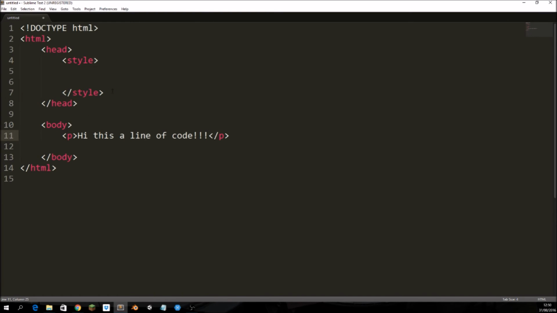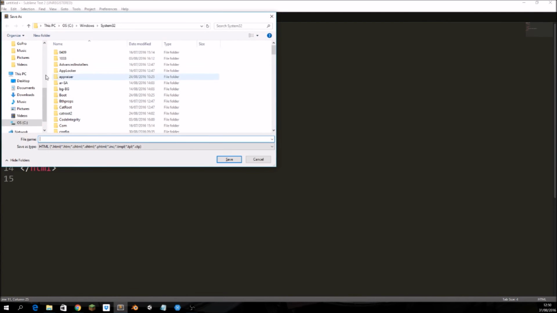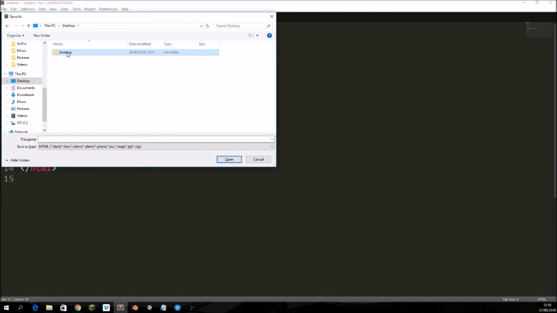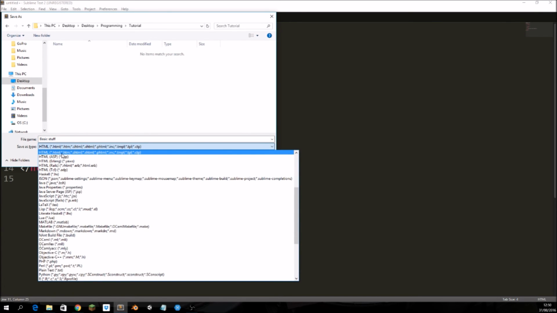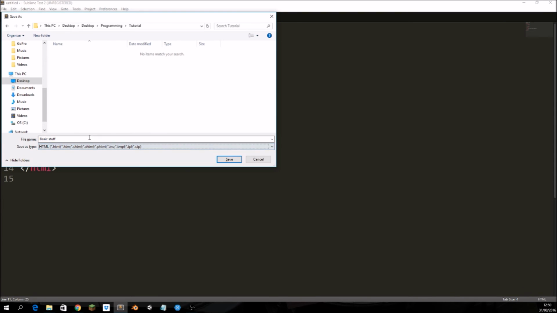So if you hit Control S or File, Save As, I've already created a folder for these, and it is in tutorial, and this is going to be basic stuff. I don't know what else to call it. And make sure it's saved under HTML there. HTML, HTM, SHTML, XHTML, all of them. Not this one, it's the top one there. Make sure it's saved under HTML and hit save.